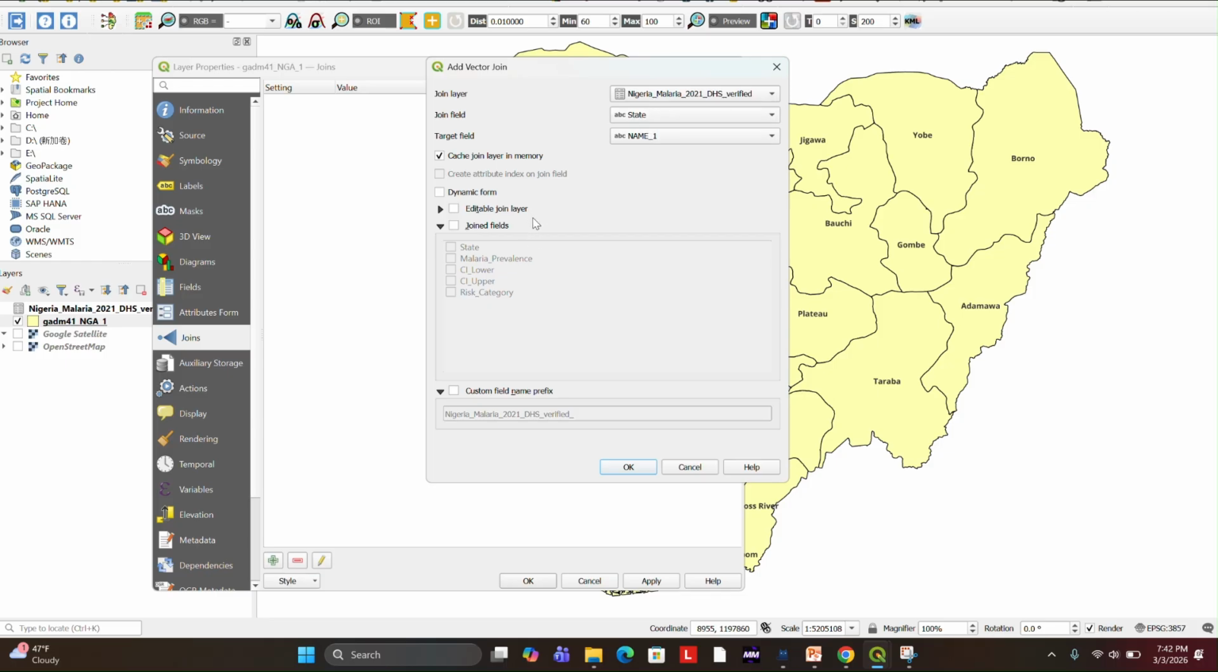When we have that one, we click on join field. This box, you check on this box. We don't need the state. You take the malaria, you take the lower, you take the upper, you take the category, the risk categories. And it comes to the custom field.